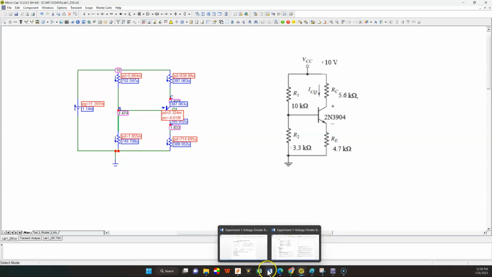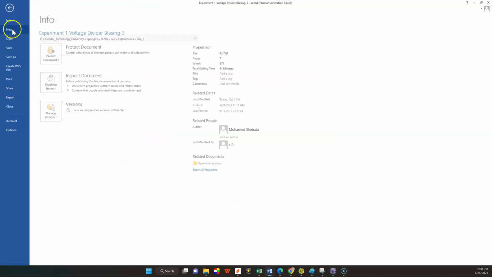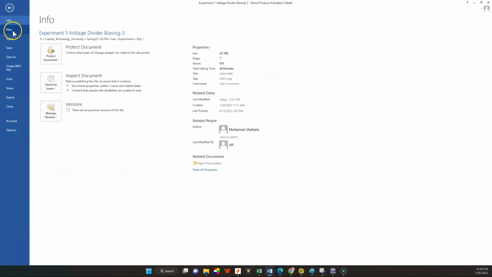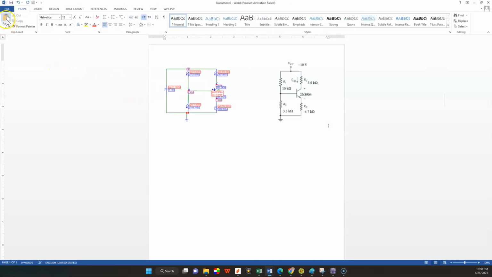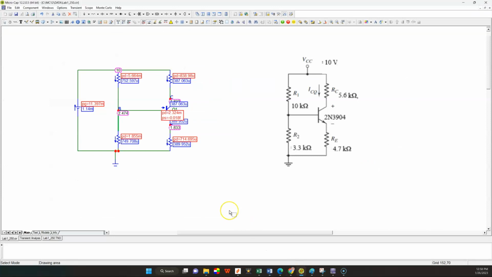Let me check if I open a new file here. That's your experiment, but I want a new one, new page. All right, let me see if I paste here, what will happen? Paste. Oh, I got everything on the screen. All right, you don't have to make a screenshot. So that's good. Well, let's go back to Microcap.